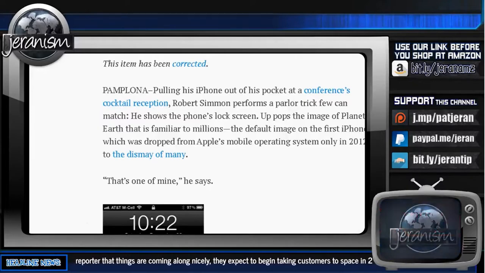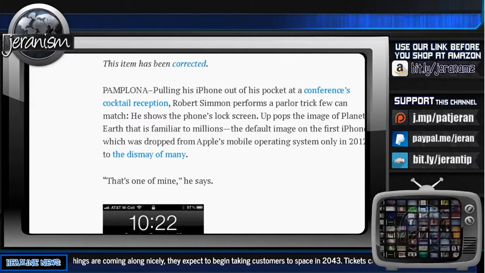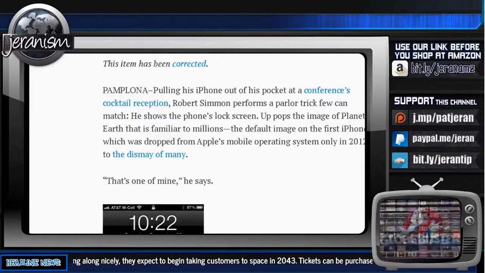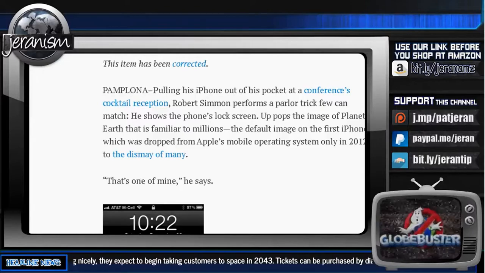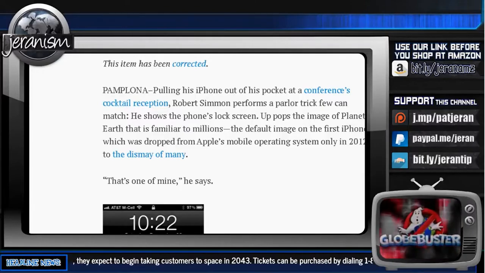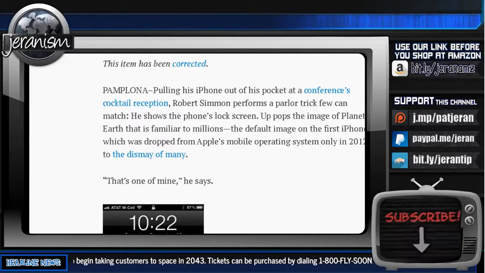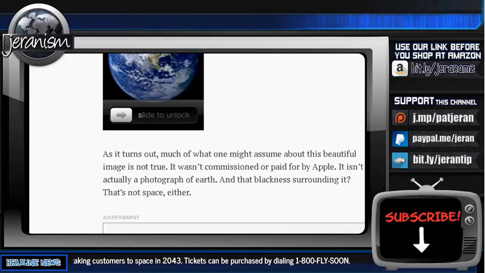But it says here, pulling his iPhone out of his pocket at a conference cocktail reception, Robert Simon performs a parlor trick few can match. He shows the phone's lock screen. Up pops the image of planet Earth that is familiar to millions, the default image on the first iPhone, which was dropped from Apple's mobile operating system in 2012 to the dismay of many. "This one is mine," he says.